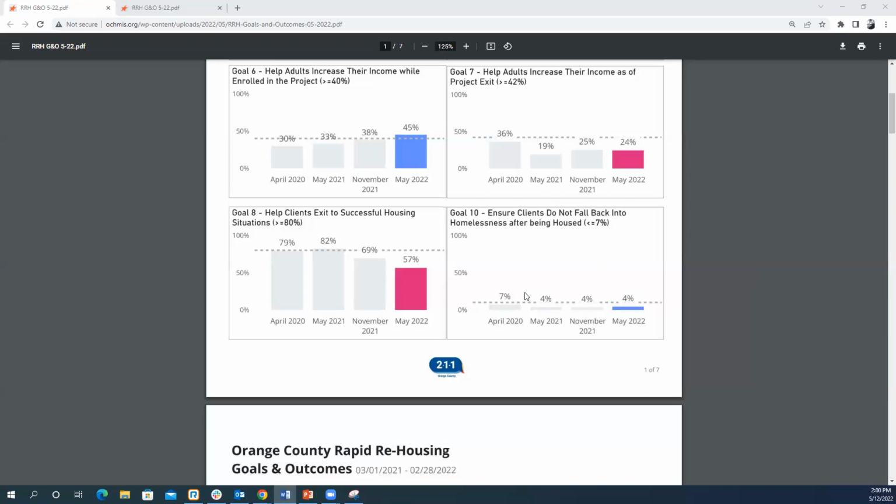Goal 10. This is looking at clients that exited to permanent housing situations and what percentage of those clients later returned to the homeless system in HMIS. So this is usually a strong measure for rapid housing projects, and you can see we're only at 4% of clients returning after exiting the permanent housing, which is great.